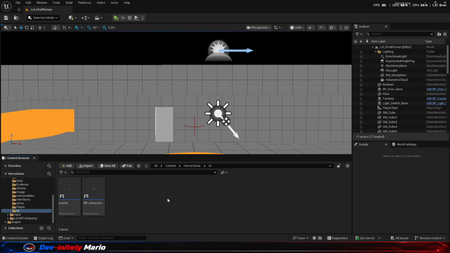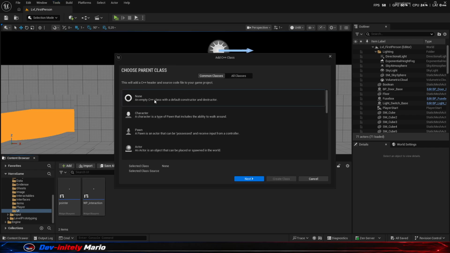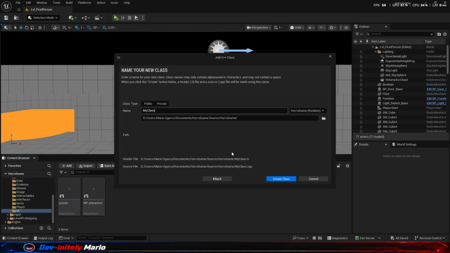To use Steam, we have to change the project from Blueprint only to C++. So I will demonstrate for you how you can switch it. Go under Tools, New C++ Class, Add, None, Next. Here you have to do nothing. You can simply press Create Class.